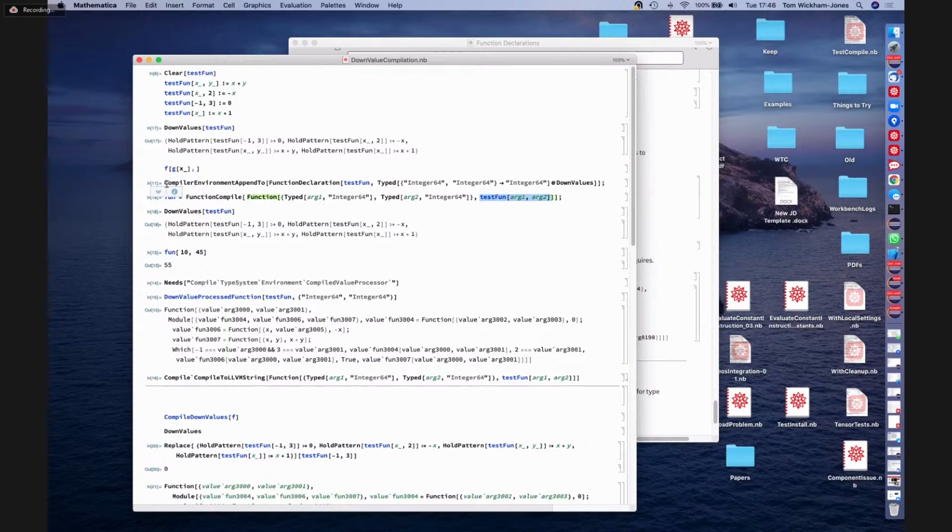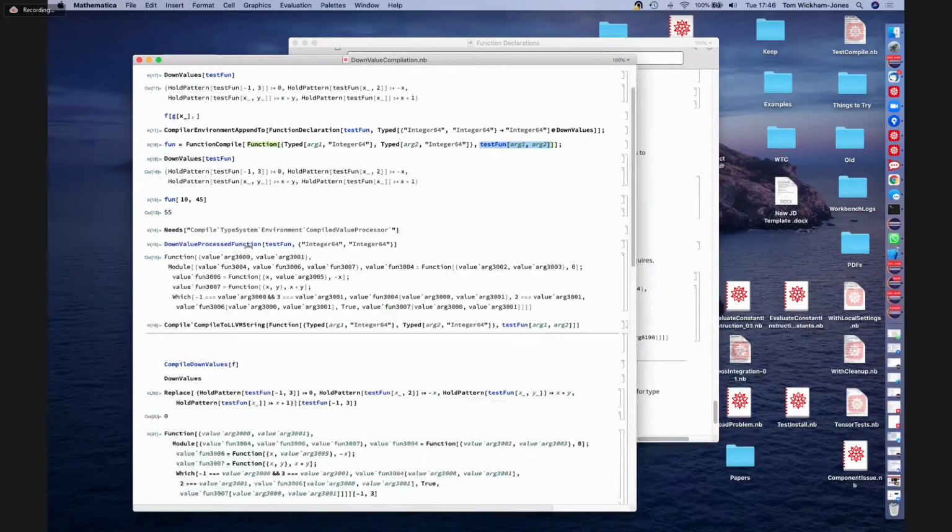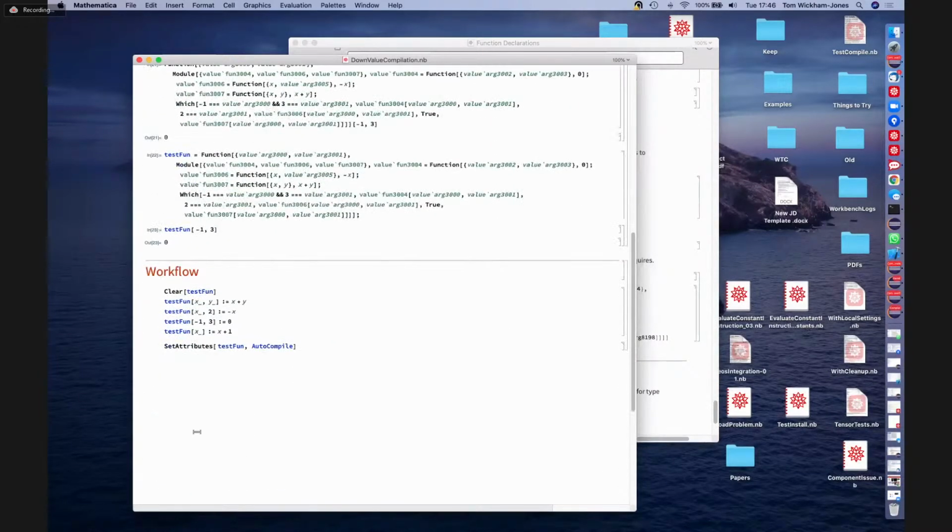I think what it should be called is something like set auto compile. Just write that down. Something like set auto compile of test fun, with a bunch of parameters there, like type signatures and things. Then if you say set auto compile and give a bunch of definitions, it would potentially have heuristics to decide when to actually do the compilation.